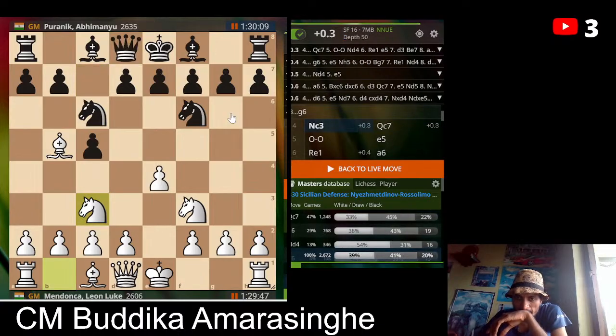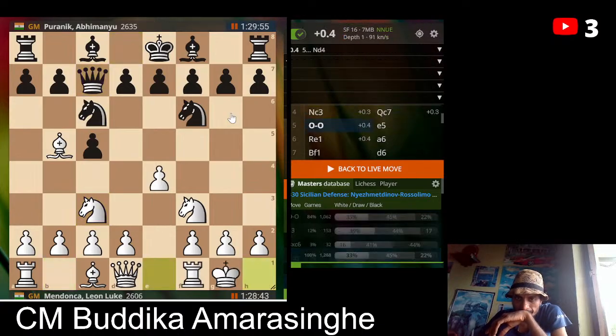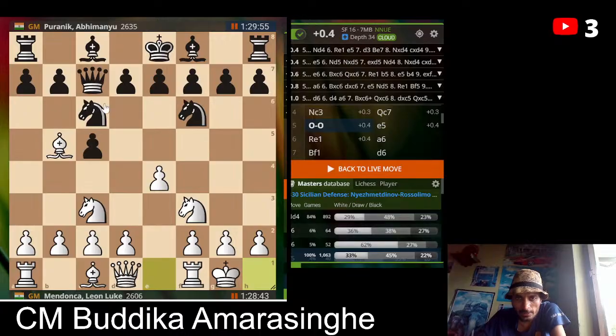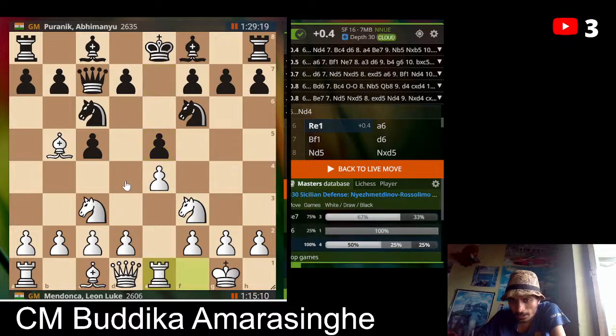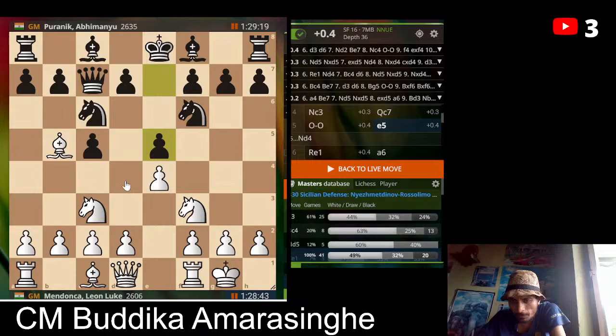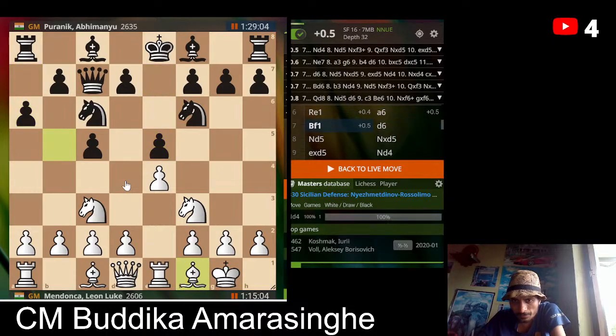Queen c7. Castles. Okay, e5 played. Knight d4 is the main move, but e5 played. Okay, he wants to convert that position on the Carlsen game maybe. Right, rook e1 played. Okay, a6. Bishop f1.